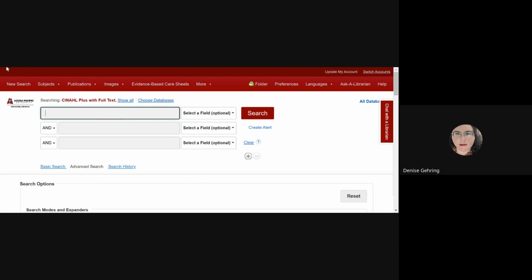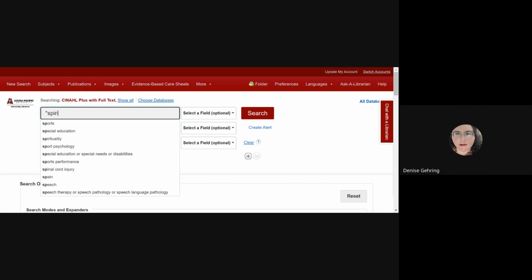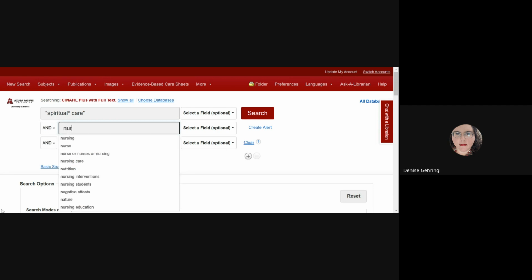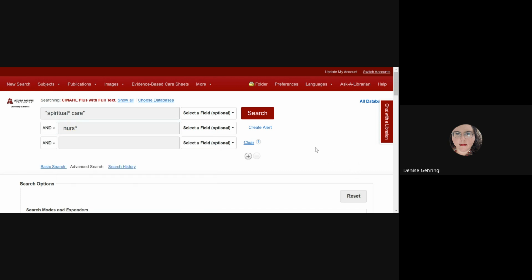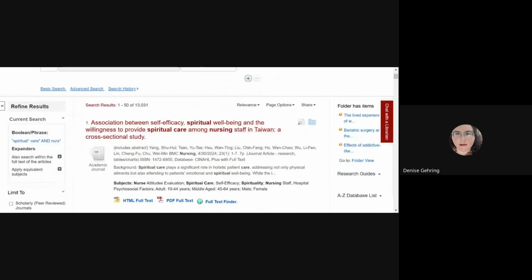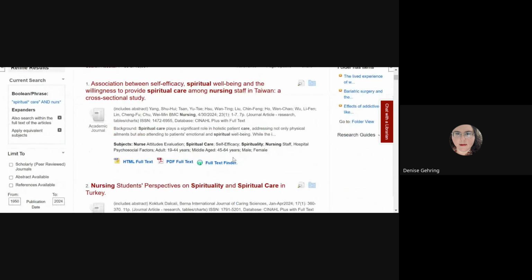So some ways that we can narrow in the databases is by using the phrase search that I mentioned. And we can also add on here the asterisk for the truncation. I'll do NURS asterisk, and again, this will add the truncation. And then I can go ahead and click on search. So we have 13,000 articles here. And again, I mentioned how we can narrow your search pretty easily here.